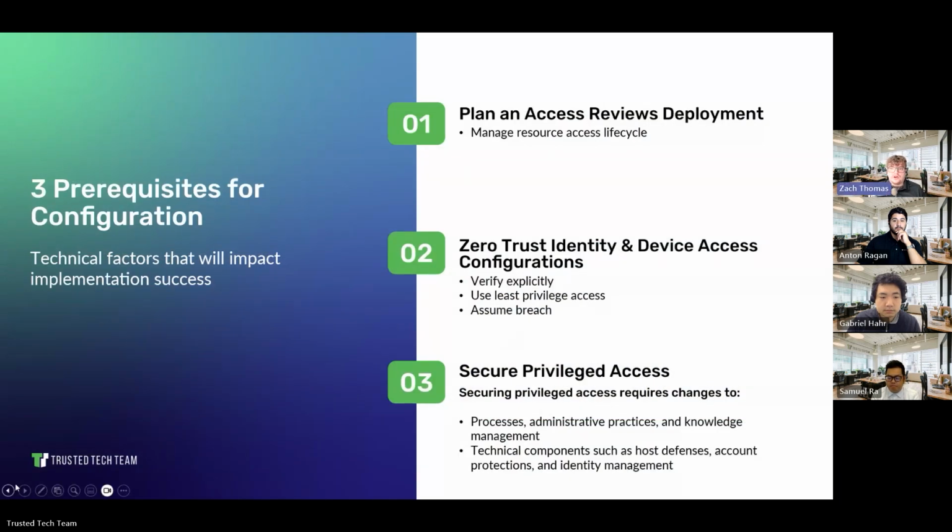So let's talk about some of the largest prerequisites for actually getting into some of these things. First and foremost, plan the lifecycle management of the lifecycle of a user out. Where can access reviews fit in? Where can we use dynamic groups? Where can we actually challenge a user's access to company data?